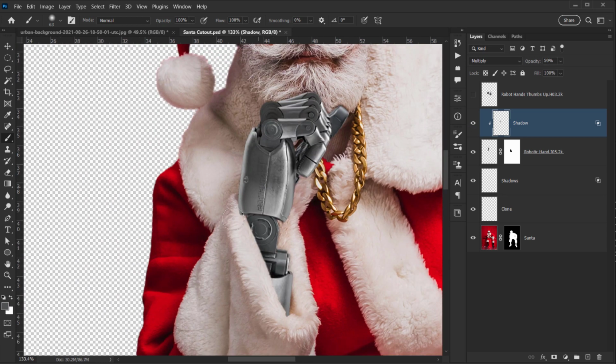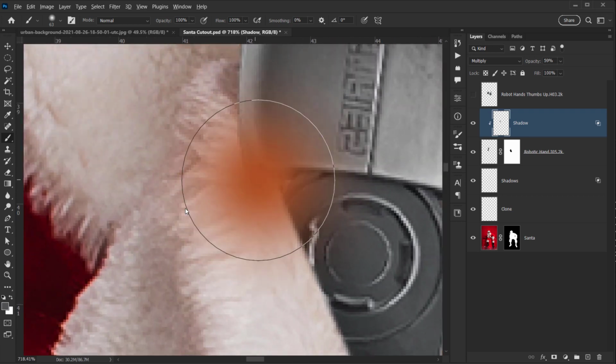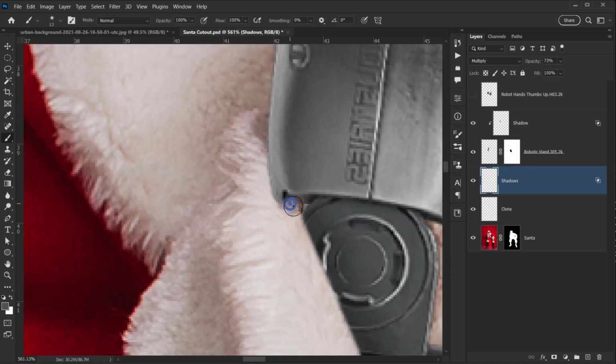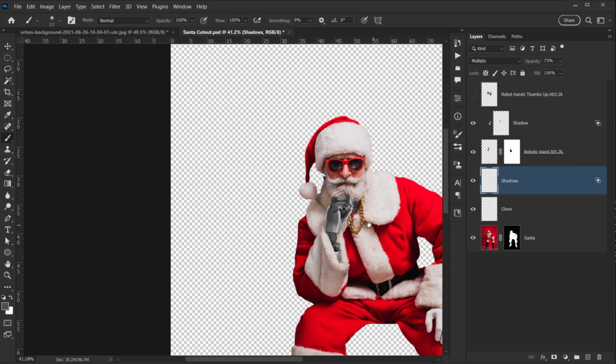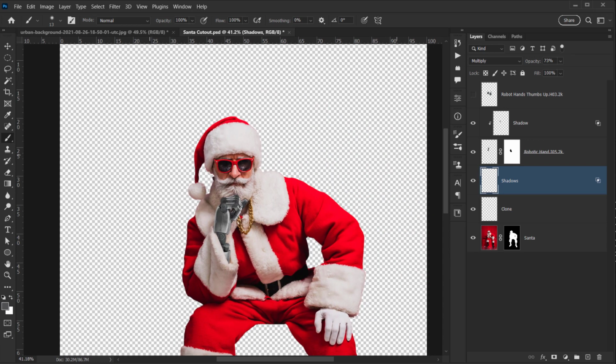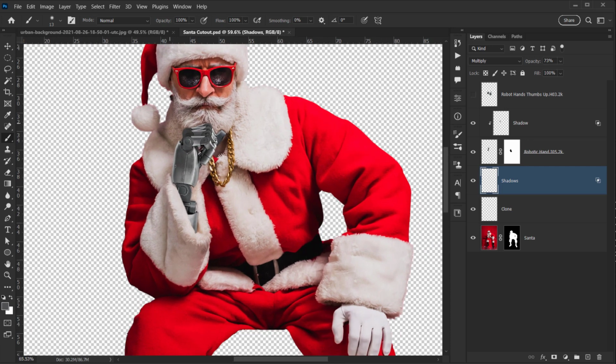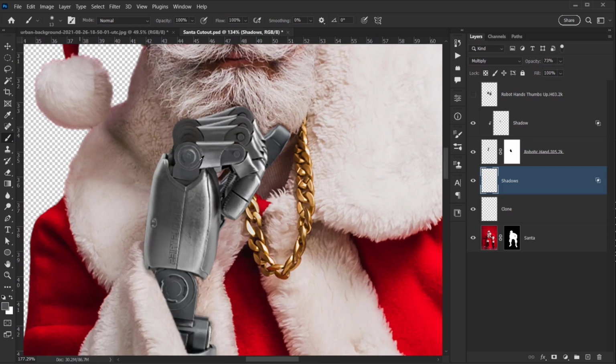Alright, now I want to create a little bit of shadow for this part in here, so I will go back to the shadows in here, and I will add a little bit of shadow just right there. Just like that. Alright, so I think we are good with the Santa and also the robotic hand.